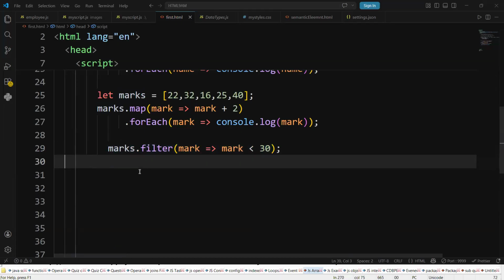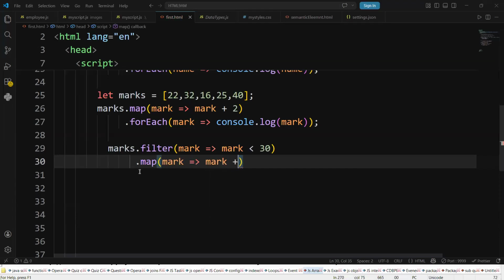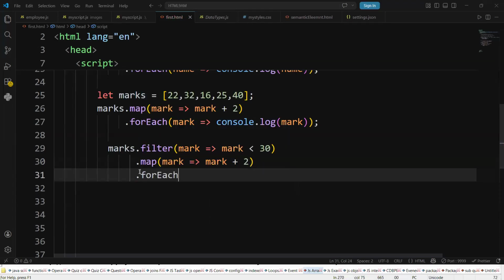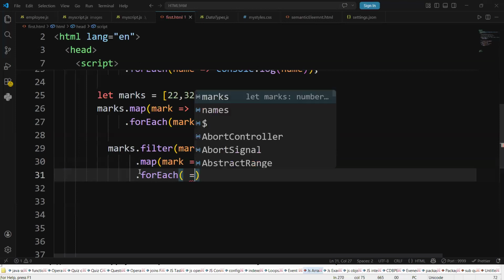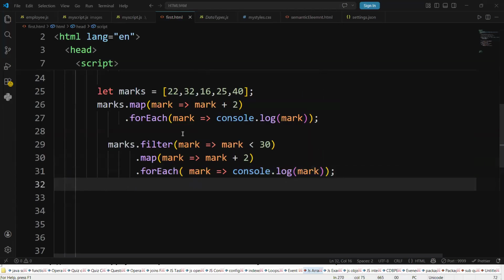After filtering, what should we do? Add plus 2. Tell me how to add plus 2. Map, mark, arrow, mark plus 2. After that, we have to print. How to print? forEach. Before the arrow is mark. After the arrow is console dot log of mark. That's all.